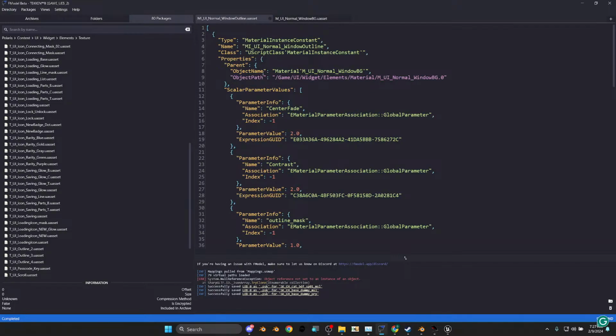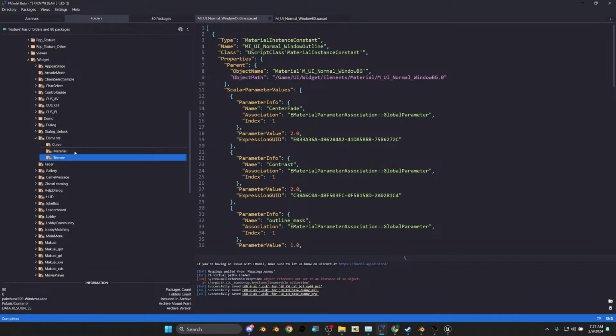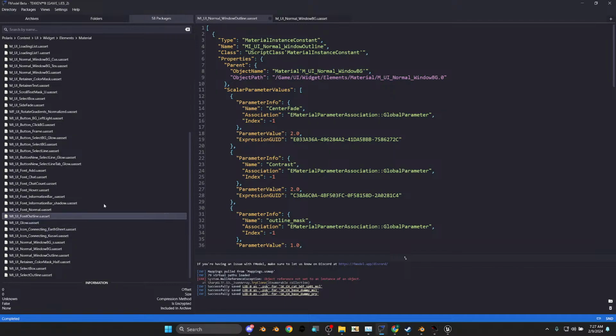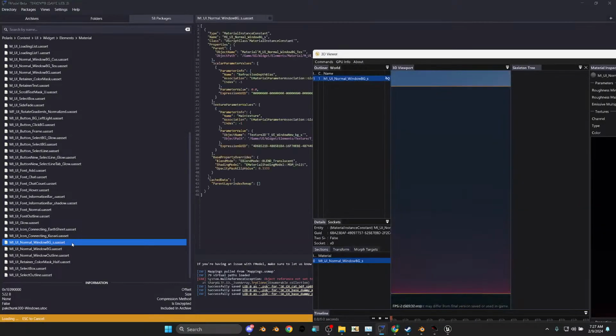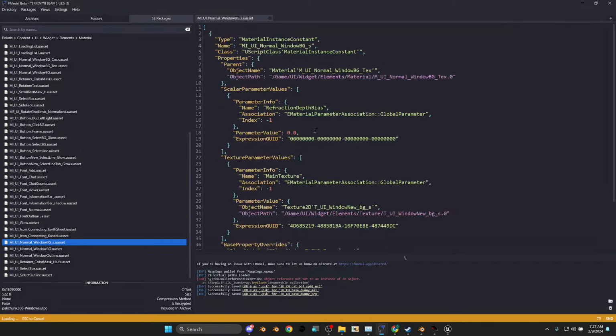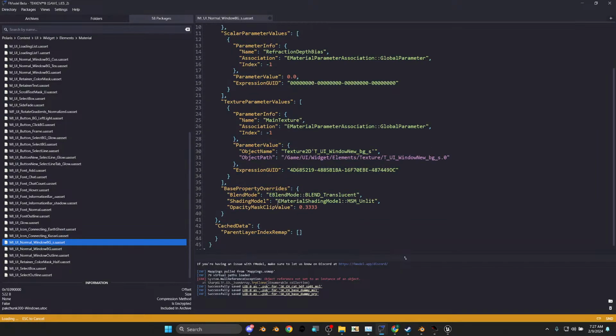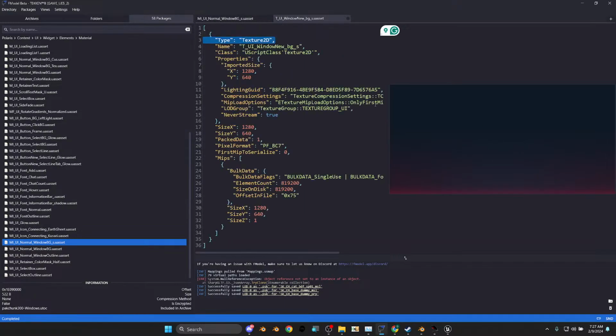So let's see. Oh, that's the window outline. That's not the one I want. What I want is, let me close these. It's that background one. It's this one. Okay, there we go. See, there is the little faded image that we want. And let's take a look at it. So this MI is blend mode translucent, so we should be able to make it clear. It's using this texture right here. And if I click on this texture, you see there it is.